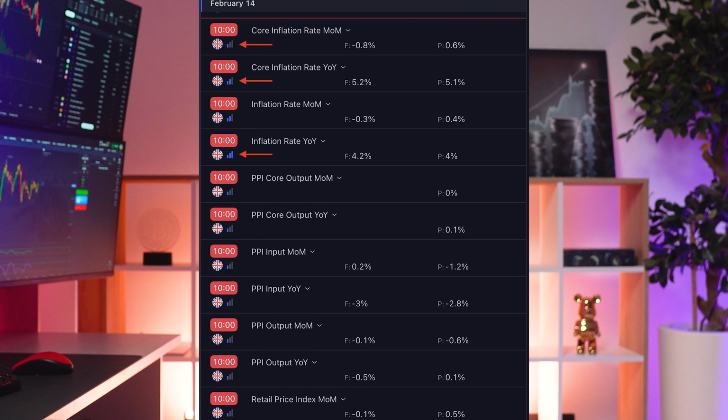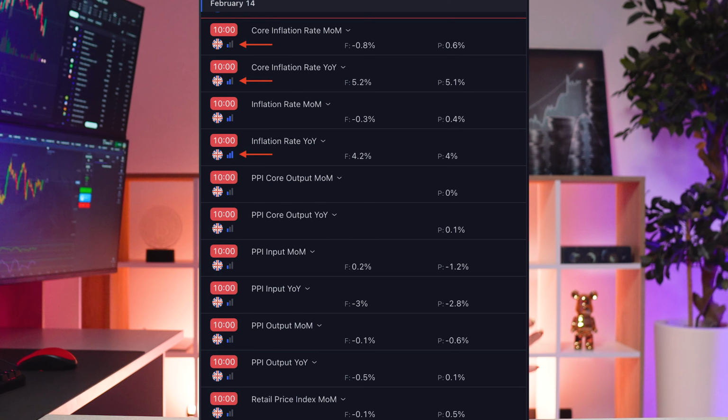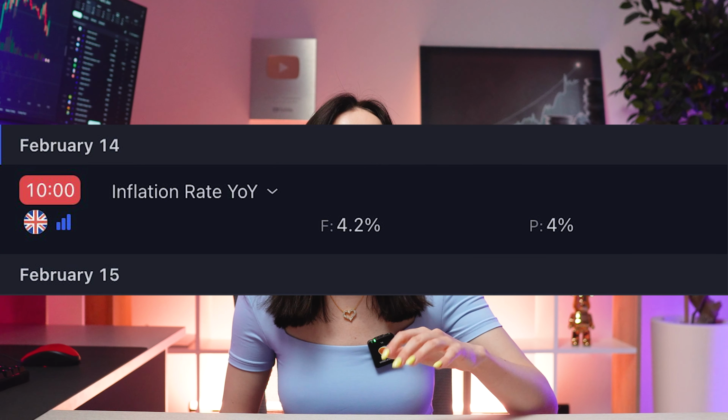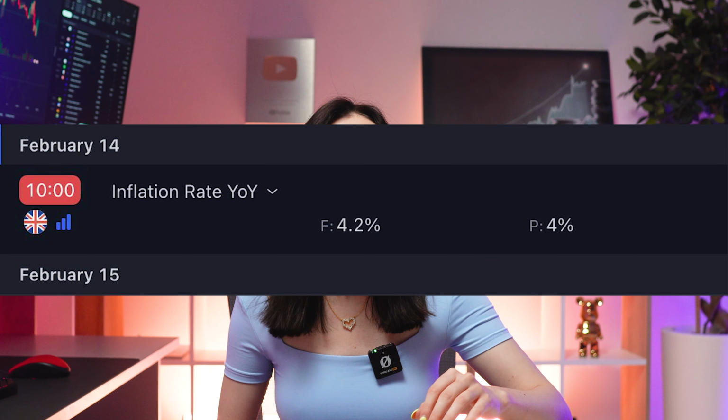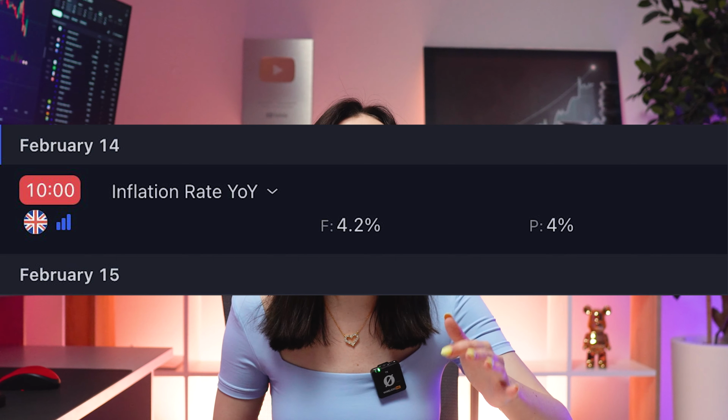Now on the screen you can see a list of upcoming UK fundamental news. You can see that these news have varying degrees of importance. I recommend that you sort your economic calendar so that only the most important news are displayed. Among the news we have discussed, only one release is of great importance.